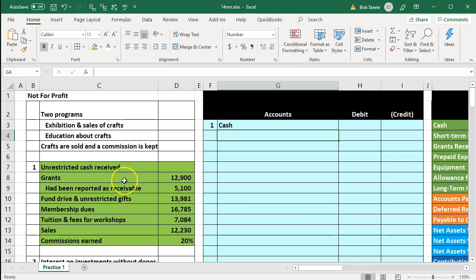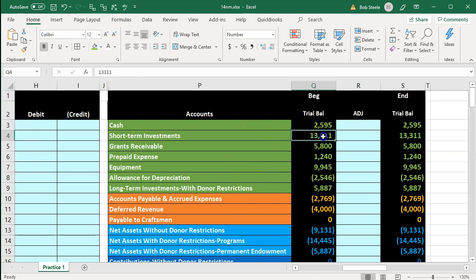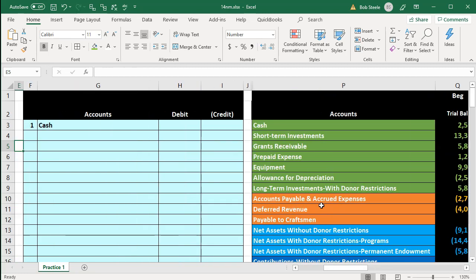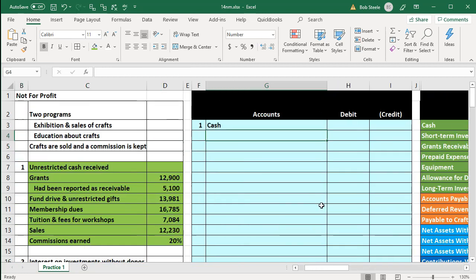Easy to do. Then we got the grants. Now we have grant money of the $12,900 that increases cash. However, $5,100 of it was earned in the prior time period. In other words, $5,100 of the cash we got this time was in the receivable from the prior time period. So that means that we're going to have a credit of the income type of account. The income type of account for us is going to be the contributions. It's going to be contributions without donor restrictions. And then we're also going to have an increase of that receivable.